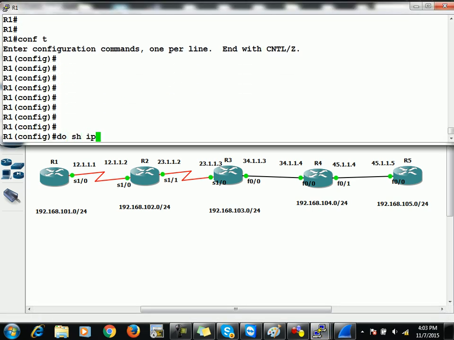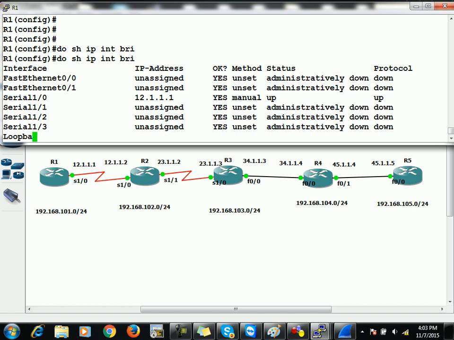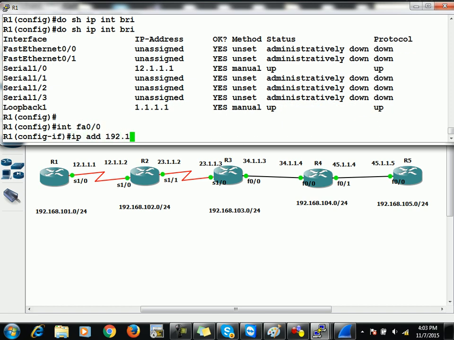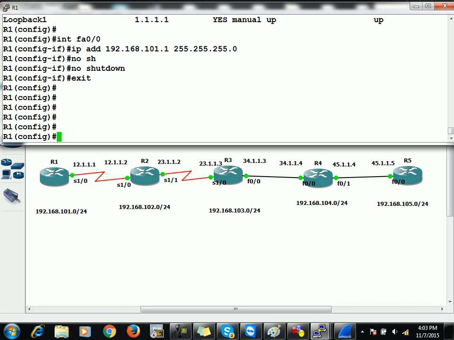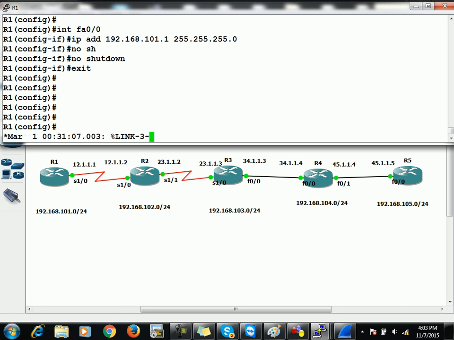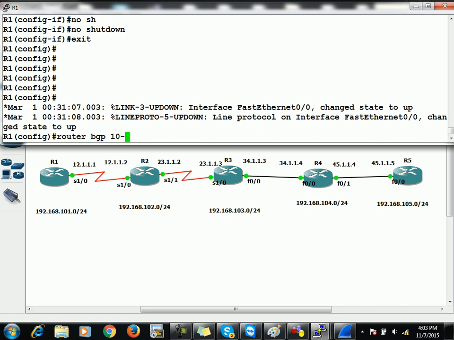So right now you can see, do show ip interface brief. Does it have any LAN network? No. So on F0/0 I'll be configuring 192.168.101.1. You understand? Fine. It will come up. And now if you want to advertise anything in BGP, there is only one way to advertise anything, right?